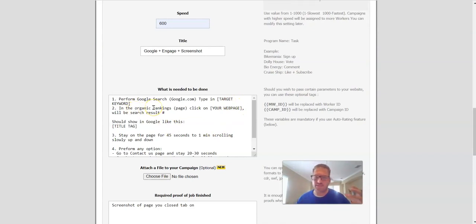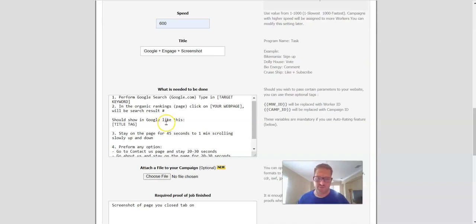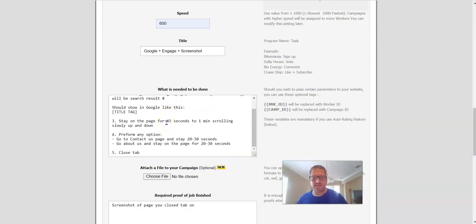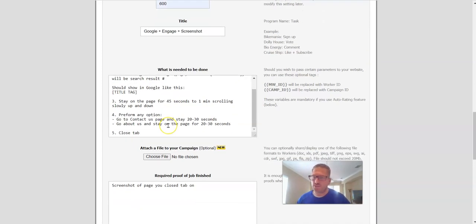In the organic rankings, I like to put in the page and what number it usually is. So if, say, it's on page 4, number 45 to 47 or whatever, it kind of gives them an idea of what they're looking at. And so they're going to click on the right thing. The next thing is I said it should look in Google like this, and I put in the title tag and maybe even the meta description, all right? And then once again, we're staying on the site for 45 seconds to a minute. And then we're going to perform one of the two options to go to different pages and then close the tab. All right, guys, that's it.